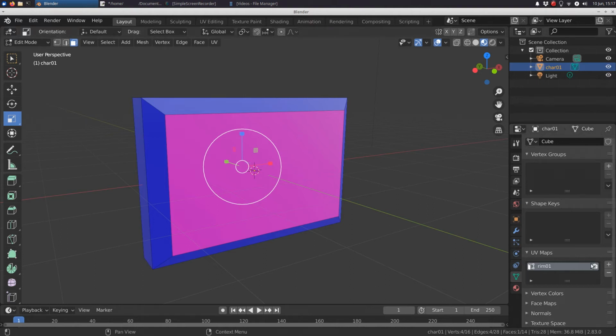So now I'm going to add a second UV map with this plus button here. Double click here, and this will be used for the front. And add a third UV map. Double click here, and this will be used to tell Blender how to display the back video. All right, we have our 3 UV maps.